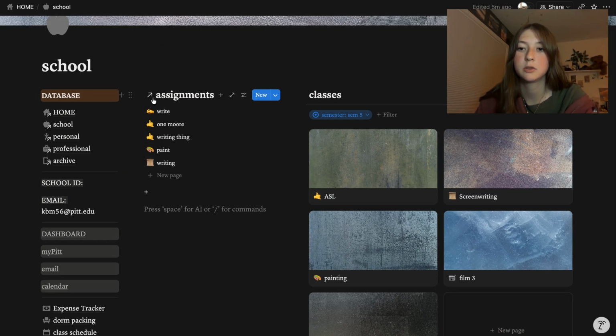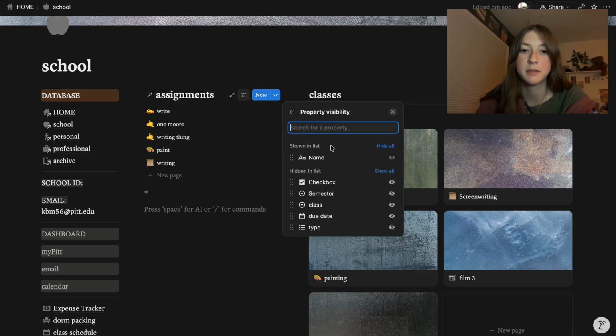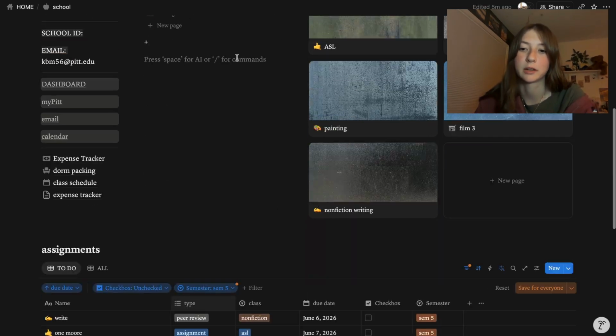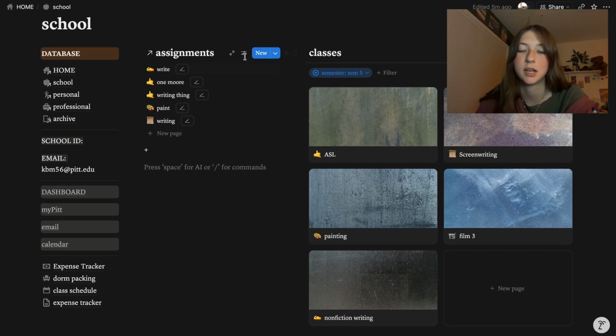You're going to do the same, the linked view of database or whatever. And if you go into settings, you go to property visibility and you only show the name. Unless you want something else there, you can have what the due date is too. But because I can just scroll down and see it, that's fine. I don't even look at this. I just think I needed something there, to be honest. That's how you do that.